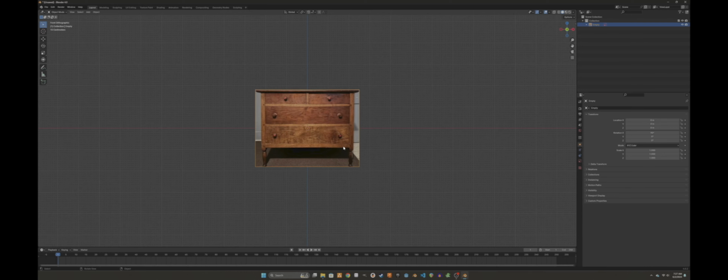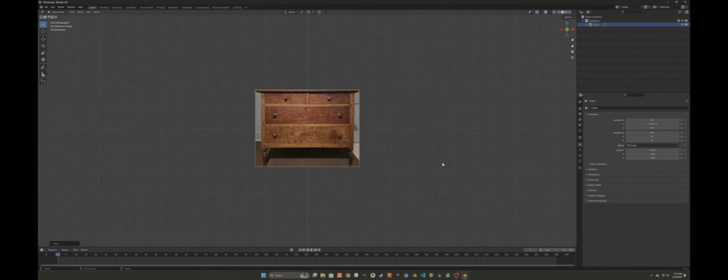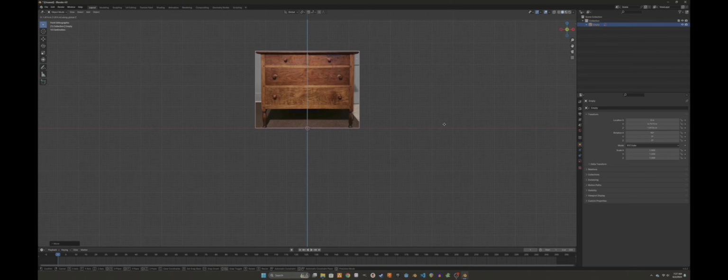I like to move the image back on the y-axis so I have room to work, and then set the legs of the dresser on the z-axis so that the model is sitting on the floor when I import it into Godot. For something like this dresser, I can start the model off with a cube.